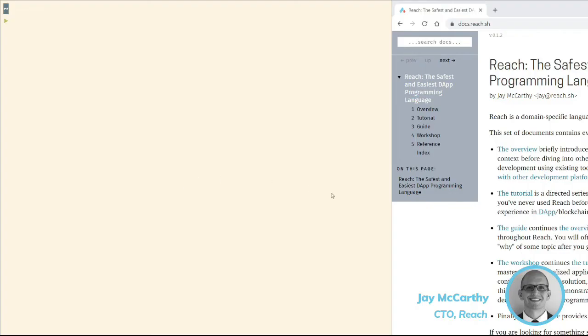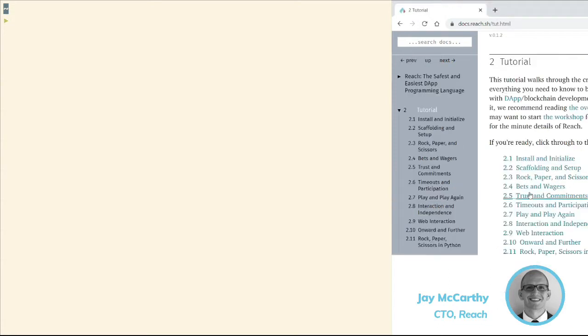I'll be running through the tutorial. I'm here on Windows, so you can see down here I've got my Windows stuff running. So we got the tutorial here. I'm going to be talking about the tutorial, and I'm going to be going through pretty much everything in the tutorial.